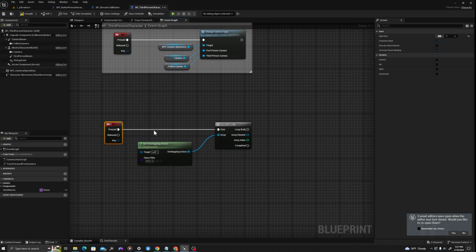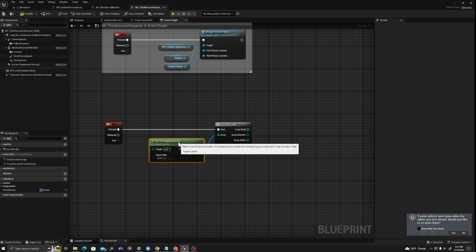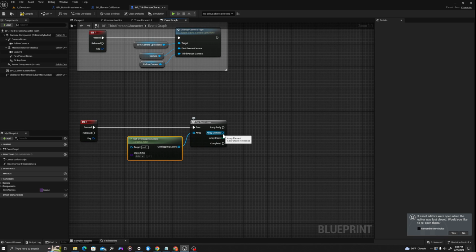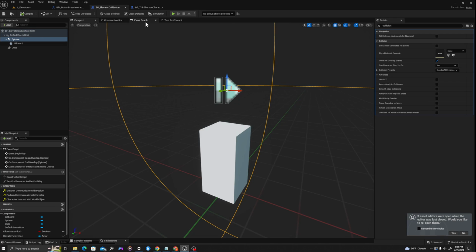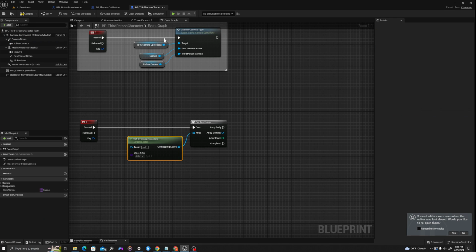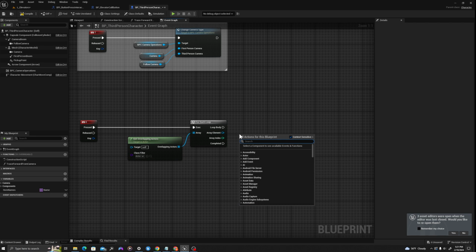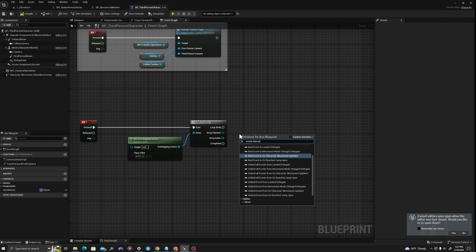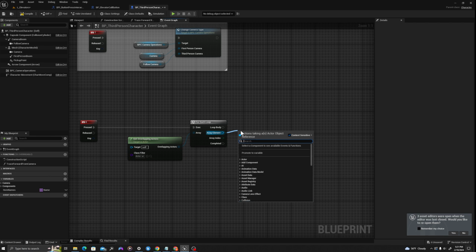So when I press the E key, it will get the reference to all the overlapping actors that my character is overlapping. And then I can call this event that we've created here, which is the event character interact with world object. So I'll drag this off here, or I'll right click and say event character interact with world object.